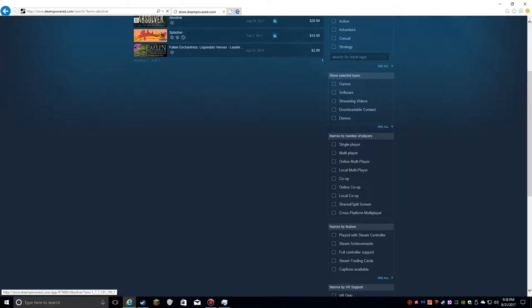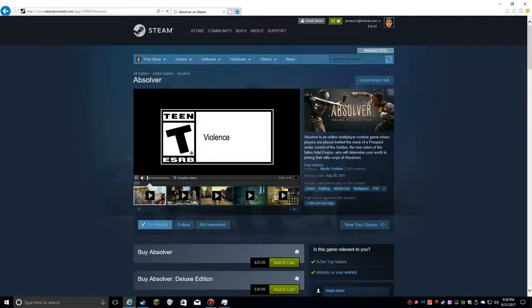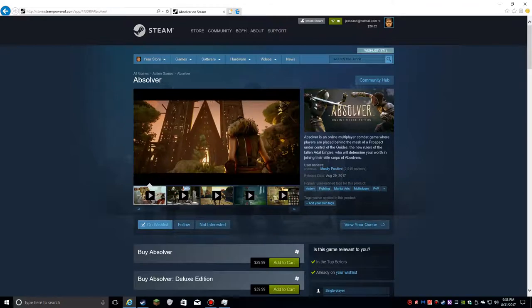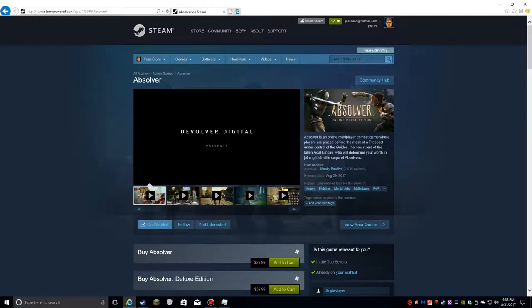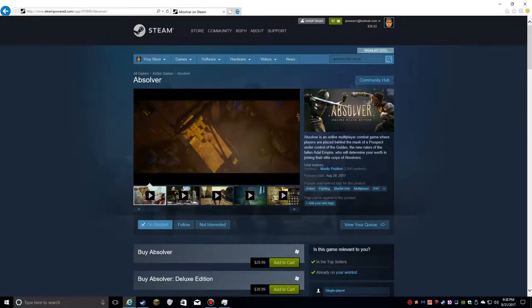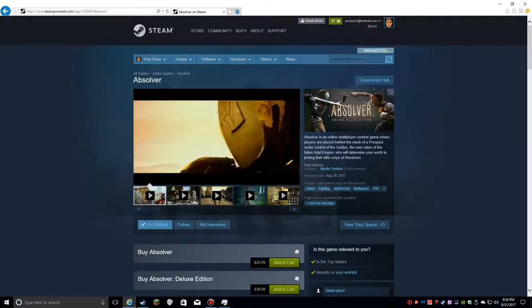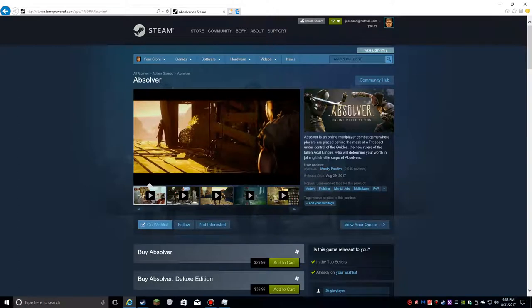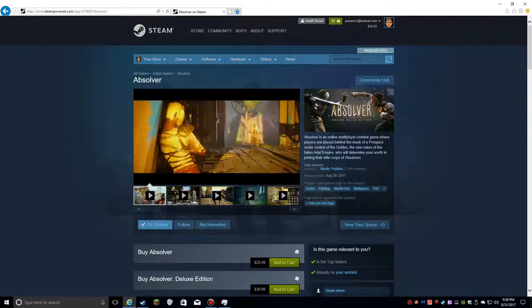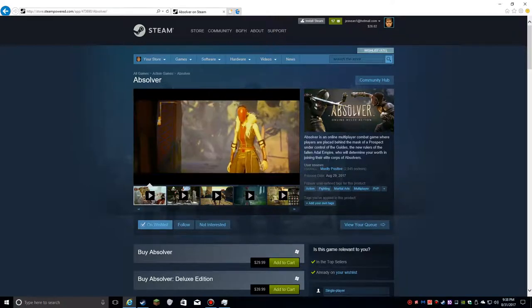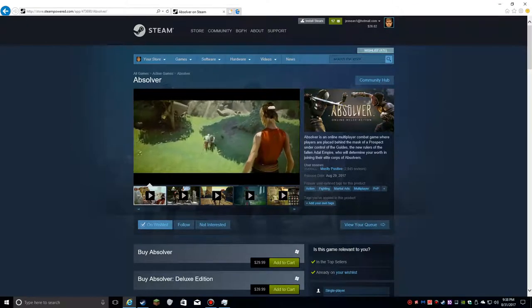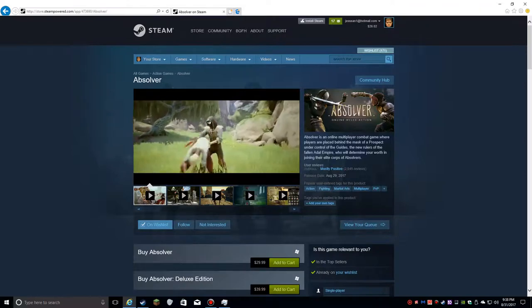So let's look at this Steam page. Let's learn about this game. Absolver on Steam. Oh, it's going to automatically play the video. Now in the Steam client software you can disable that, which I do, because I don't like videos auto playing, and by default the video is going to be muted, so if you want to hear the volume you actually have to go and raise the volume on the video.